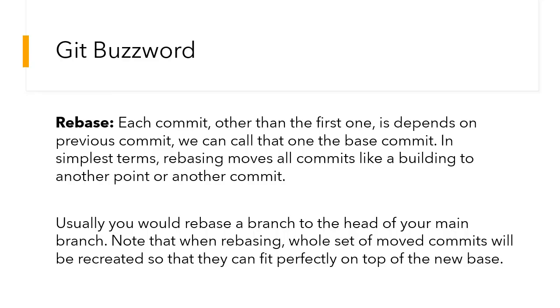Each commit other than the first one is dependent on the previous commit. We can call that one the base commit. In simplest terms, rebasing moves all commits like a building to another point or another commit. Usually you would rebase a branch onto the head of your main branch. Note that when rebasing, the whole set of moved commits will be recreated so that they can fit perfectly on top of the new base.